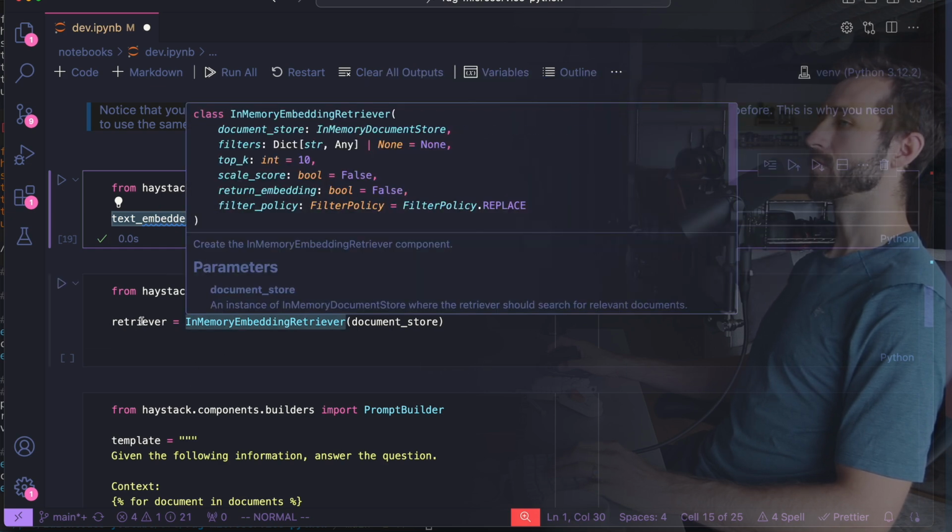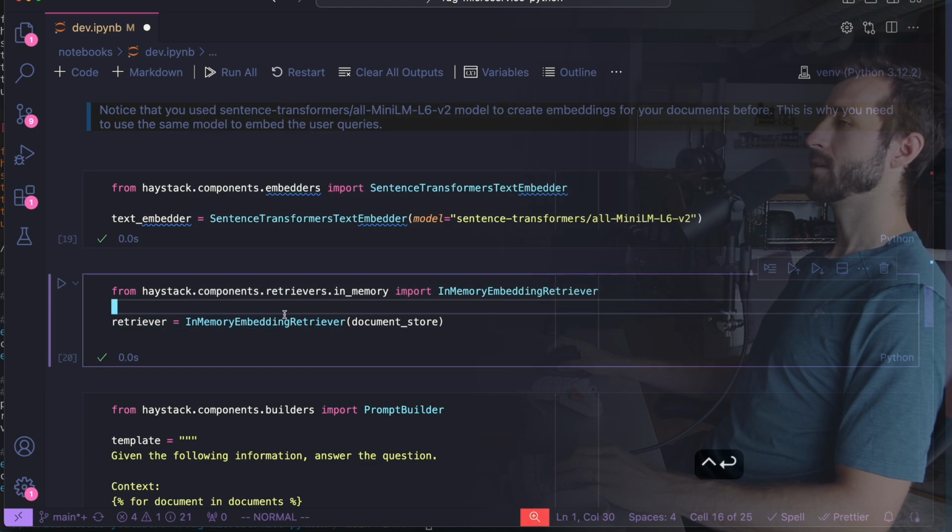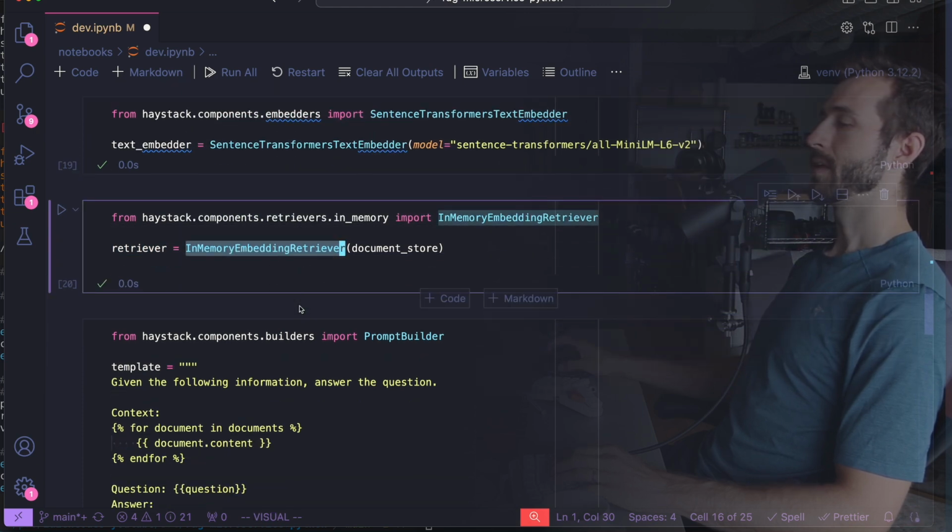Lastly, I have this retriever object, which I'm going to define as this in-memory embedding retriever. And you can see how, in-memory, Haystack is designed to be able to do things at bigger scale. So it's going to have different classes that we can use for, say, an out-of-memory document store.